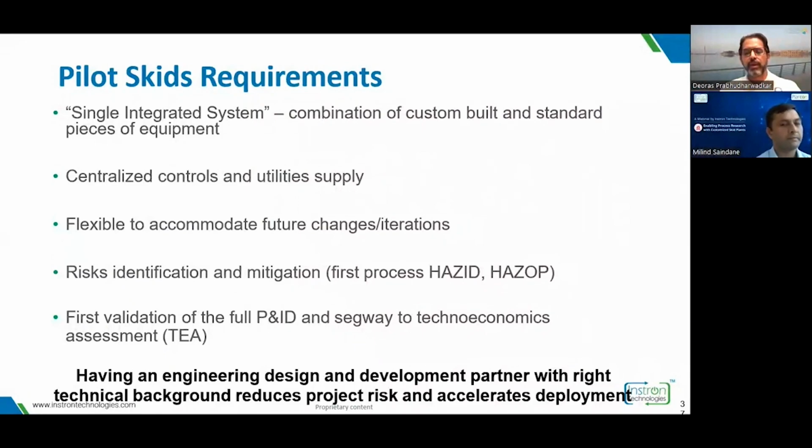I want to take a moment here to congratulate the Instron team, because they have been this partner for us in this journey. We've started working on one of the projects that's really the next pilot skid going from the lab to the market, and I'm glad that we have joined hands with Instron for that. So with that, over to you, Milind.